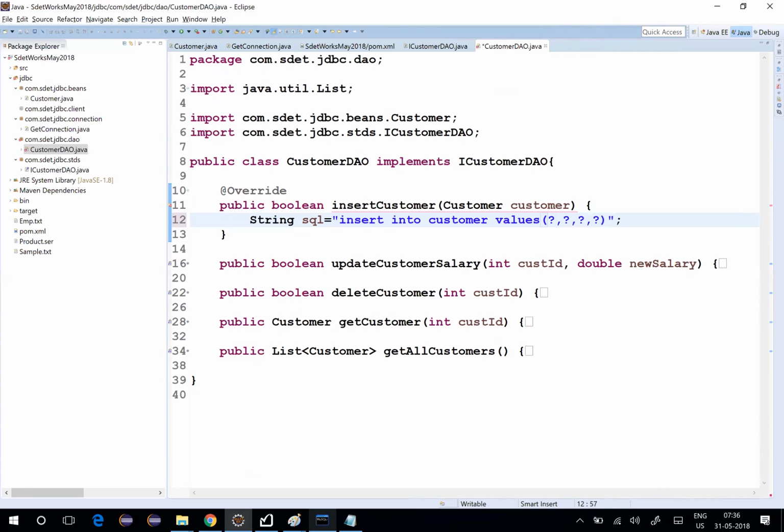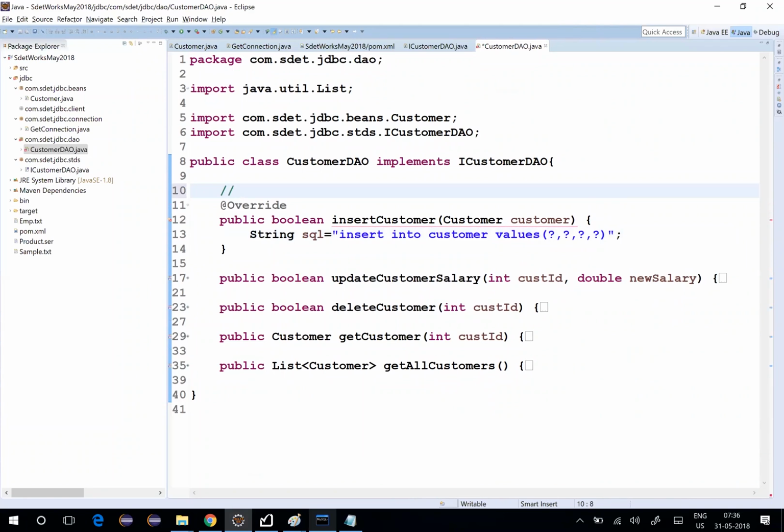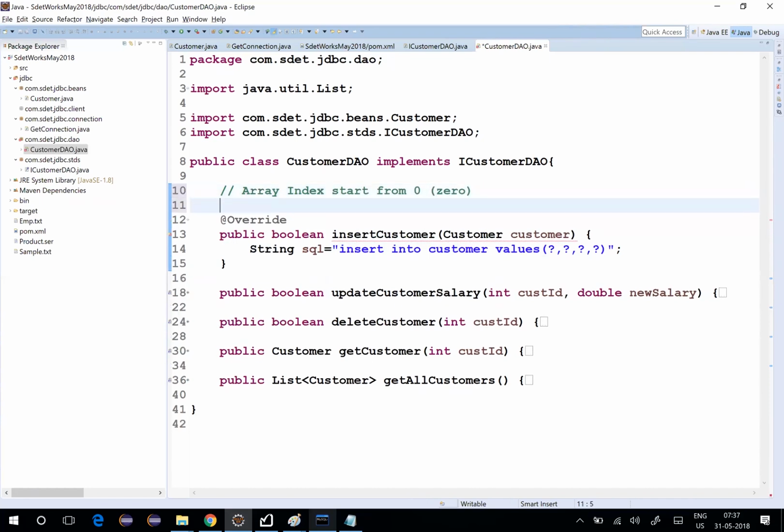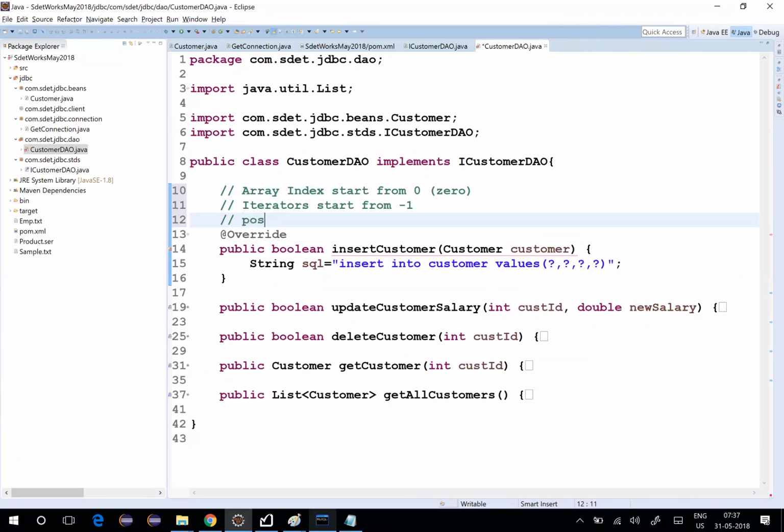So now if you ask me what this question mark means, these are called positional parameters. Now anytime we use positional parameters, do remember their indexing will start from 1. This may be a little confusing as well because too many things are running around. So array index starts from 0. So hope we all know this. And iterators start from minus. Positional parameters start from 1. Be very cautious.